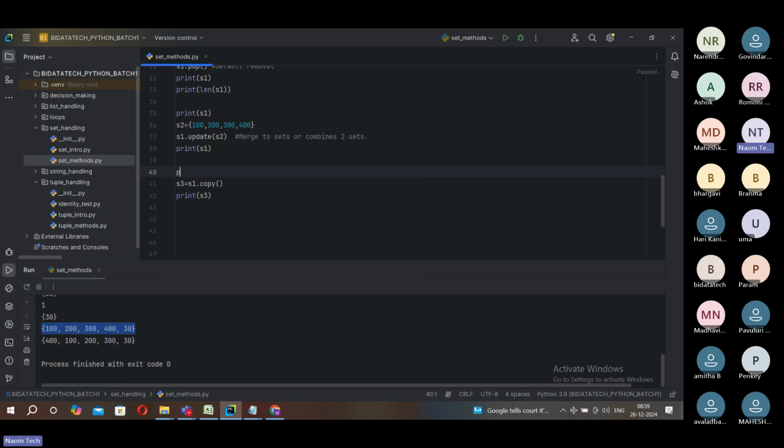If we print S1, we already have S1, right? Yeah, this is the perfect output. Why? Because we did update, right? When we update, whatever values were in S2 got updated into S1. So whatever we are seeing here, S1 is this, S3 is this. All values of S1 got copied to S3.